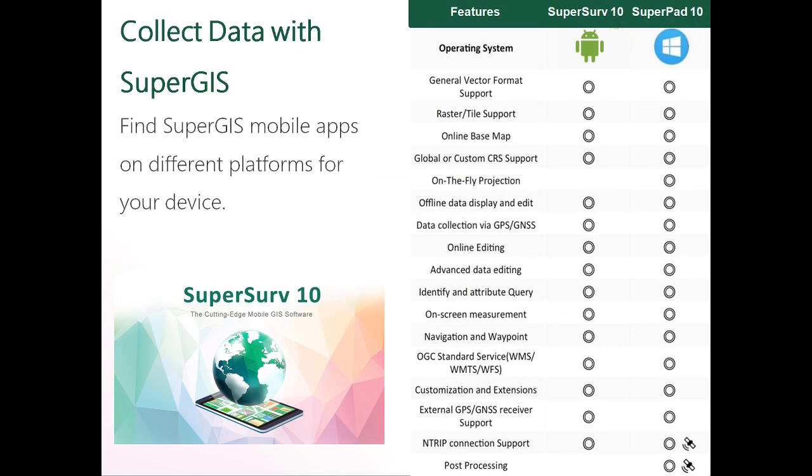Okay, let's move on to the next slide. In the product line of SuperGIS, there are many other mobile GIS apps that could help you collect spatial data. For example, one of our most popular products is SuperSurv. It is available both on the iOS platform and the Android system.